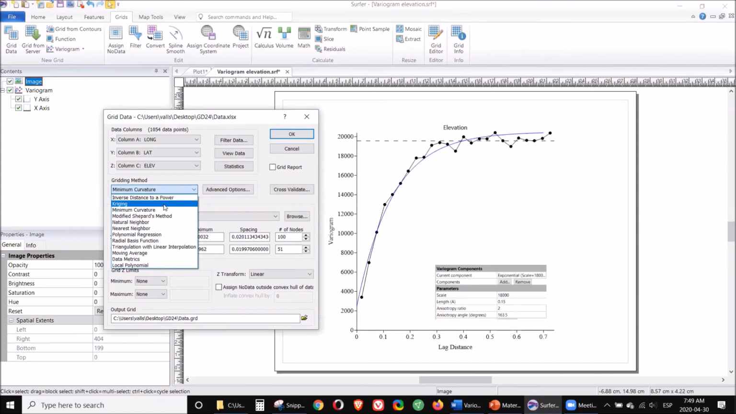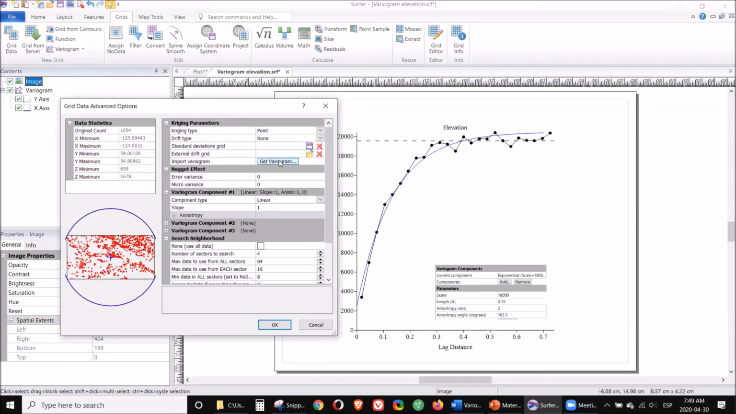So let's use Kriging. You need to have your variogram open. You click advanced options and then you click here, get variogram. When you get the variogram, the software will use the anisotropy when estimating the grid. Then you click OK.